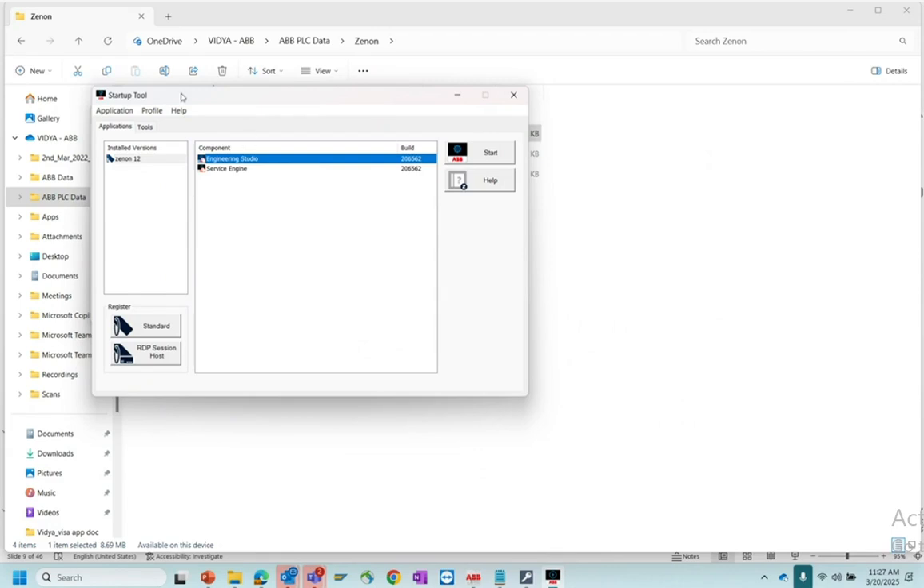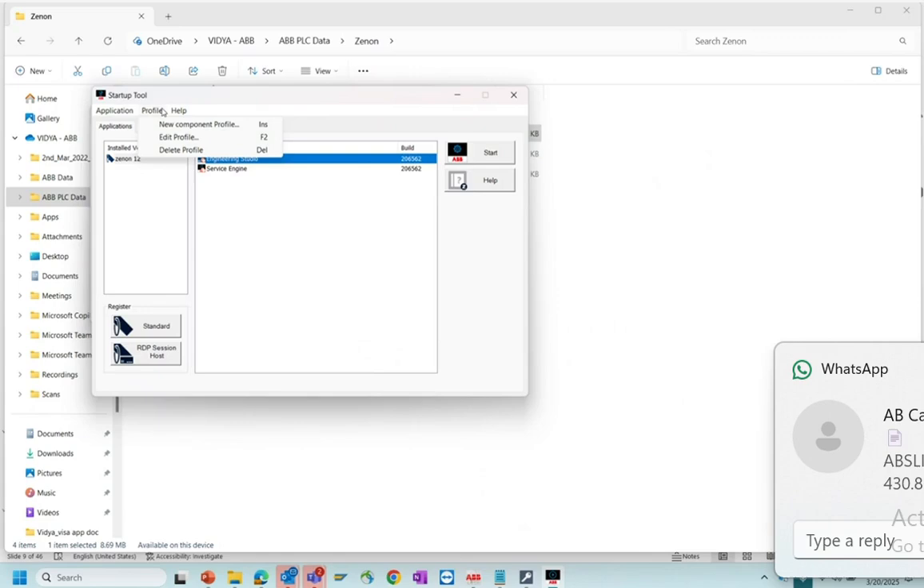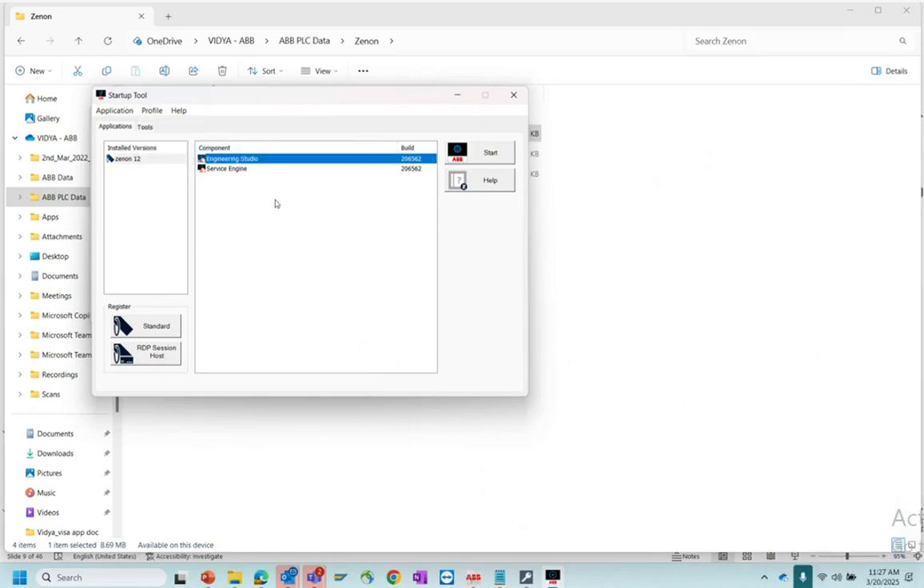So the startup tool is used if you want to navigate between multiple versions, and also if you want any help relating to the software, you will get it from here. So you can click on Engineering Studio and then you click on Start. It will open.